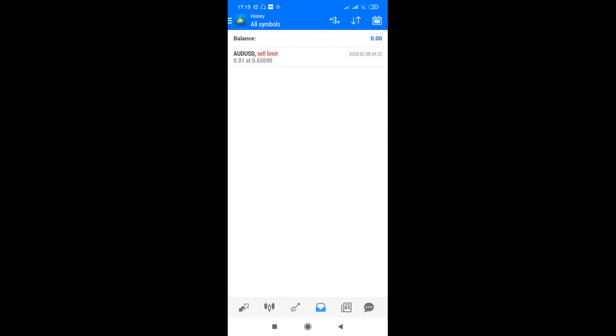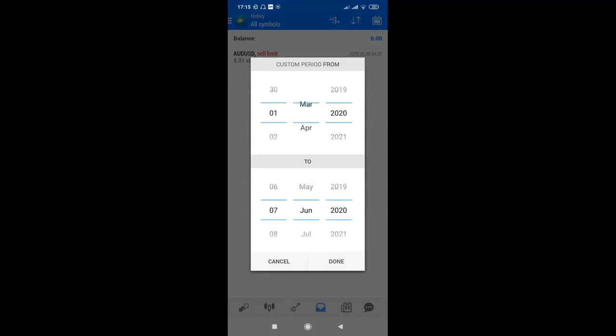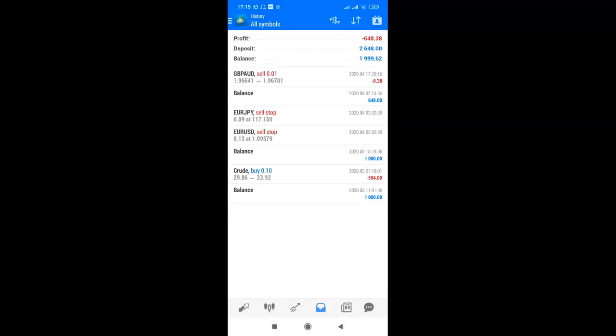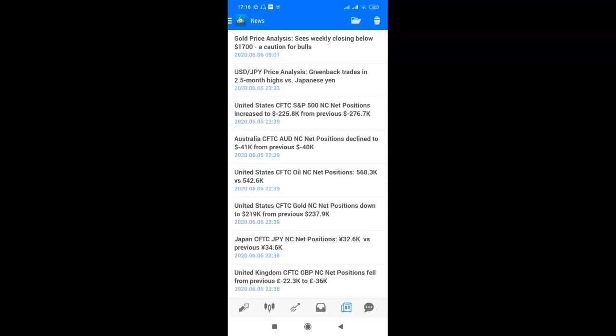If you click custom period, you can select any date you want, even if it's as far back as 2010, 2008, whenever. Select the date for the beginning, and then here you select the date for the end, and you just click done, and then it will show you all the trades for that period. Next button below here we have the news. MetaTrader 4 also gives you daily or real-time news updates. If there's anything going on in the market, you can get updates from this section.